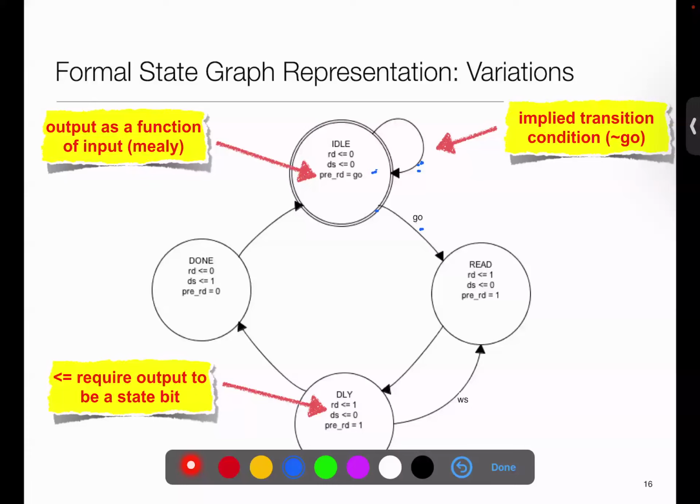Sometimes inside this particular tool, FISM, it also allows things like this. It says pre-RD, there's some other output called pre-RD equal to Go. This is actually a Mealy thing, right? Because it's saying the pre-RD output is directly dependent upon the input signal Go. So that is a Mealy machine.